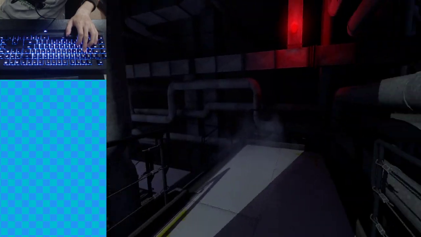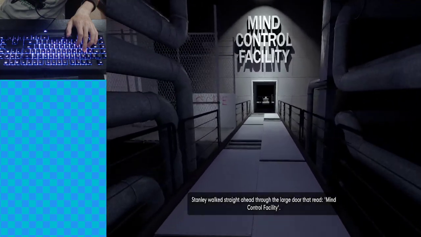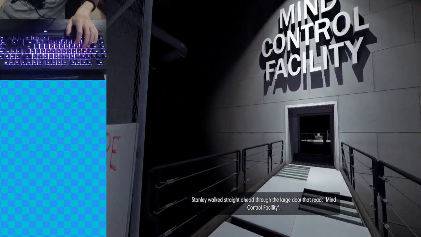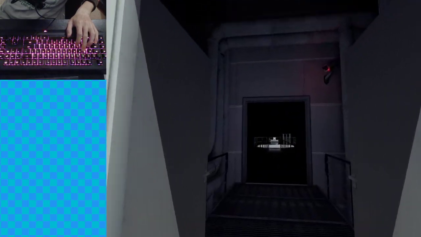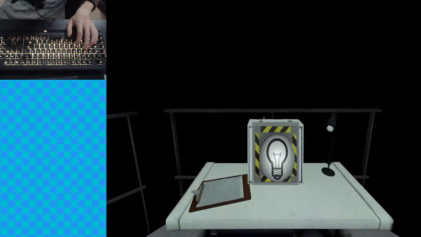Stanley walked straight through the large door that read Mind Control Facility. Yes, keep going. All right. Following him. We're doing what he wants this time. Yeah, we're just listening to the narrator.